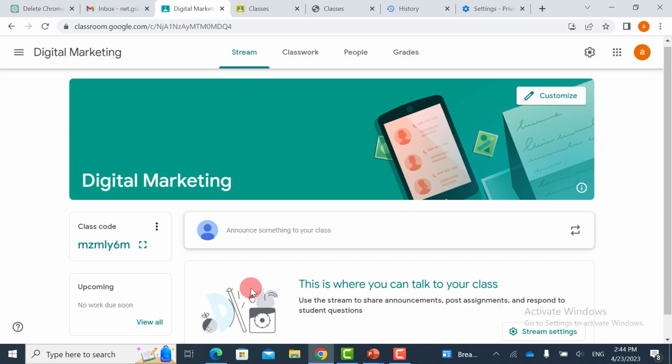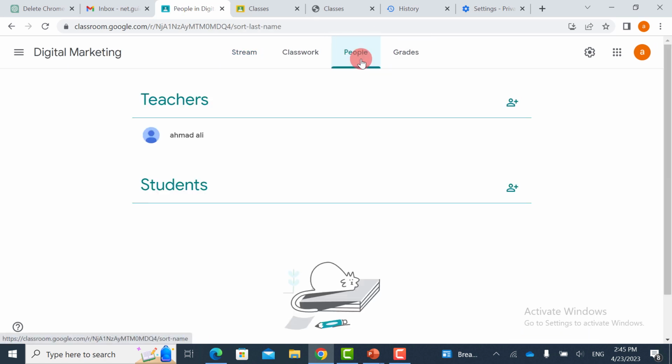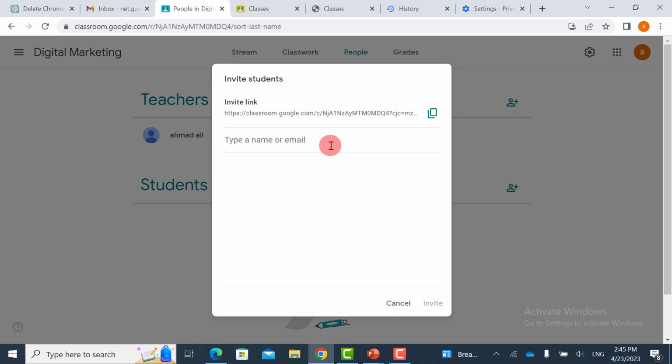That's the first part. The second part is how to manage Google Classroom. In the navigation bar above, there are 4 different options. All of them are important, and we will talk about each one. But first, you need to go to People. Here in People, you just need to add your students. You are the teacher, and you add your students by entering their emails.